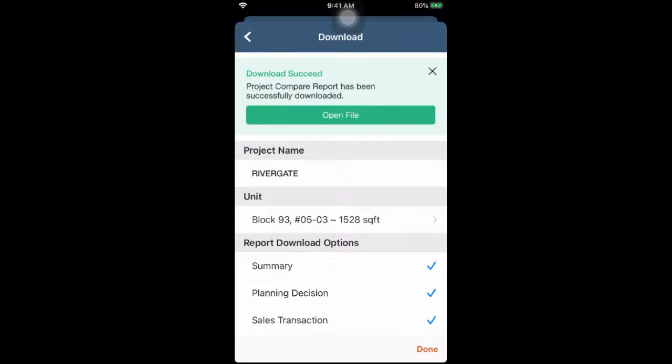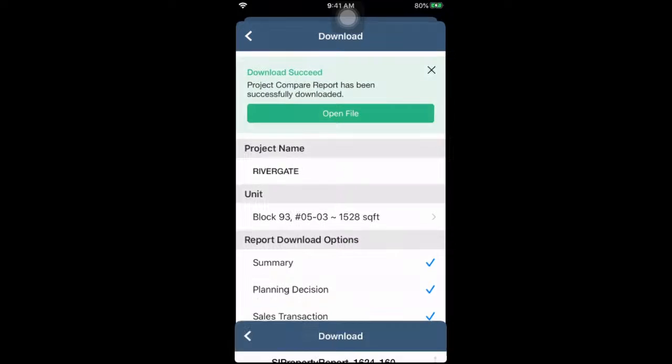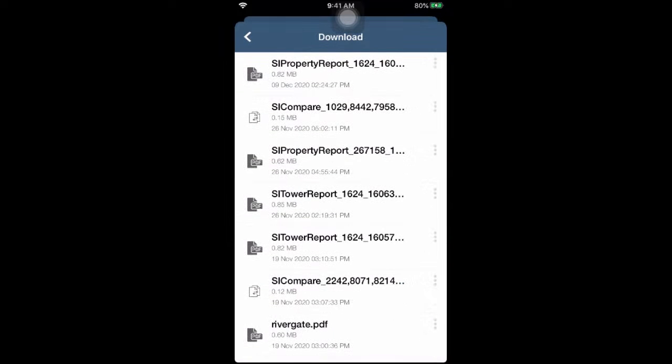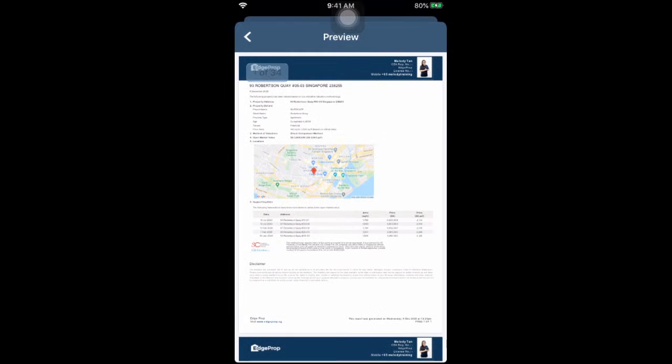Okay, never mind. So we have the download success, and you see that there's an open file on the top. Today is the 9th of December. By default, it will be the very top one in your download folder. And you can actually do a few things. You can either tap on it directly to see how the report looks like.